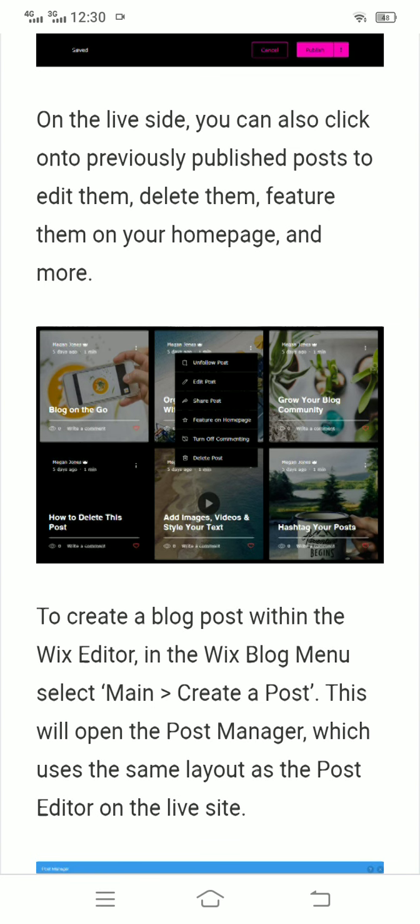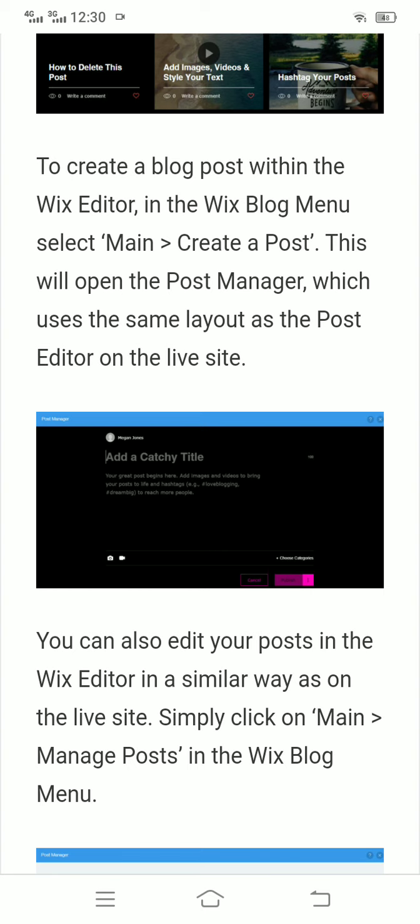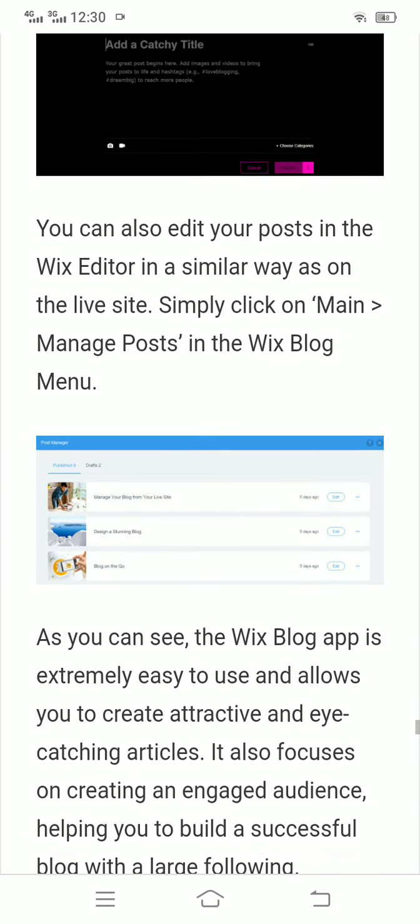To create a blog post within the Wix editor, in the Wix blog menu, select create a post. This will open the post manager, which uses the same layout as the post editor on the live site. You can also edit your post in the Wix editor in a similar way as on the live site. Simply click on manage posts in the Wix blog menu.